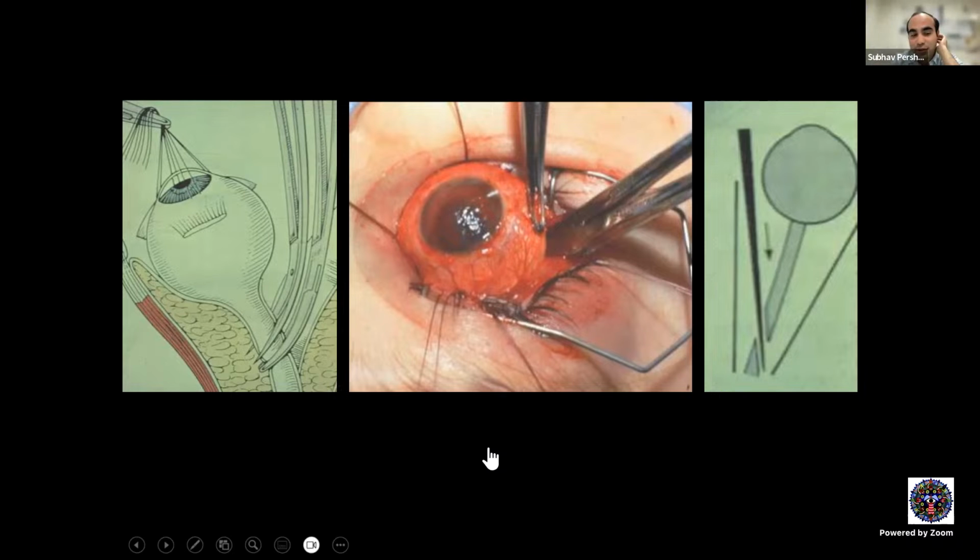But we prefer to go from the lateral end. Why? Lateral side gives us more space for maneuvering the scissors through it. Okay. But somebody wants to do medially. What do you suggest? What instrument he or she should use? It should be a straight scissor.